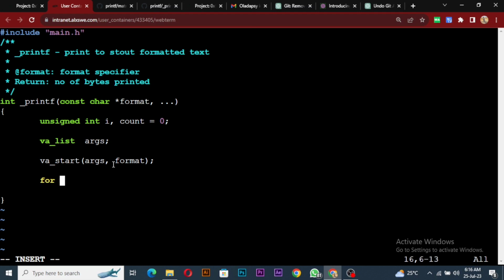So the next thing we'll do is we'll iterate through. We'll say for our i equals 0, right? For our i equals 0, as long as format at index i is not equal to null, i plus plus. Okay, there's something I want you to know about printf, let me just quickly explain that part to you.